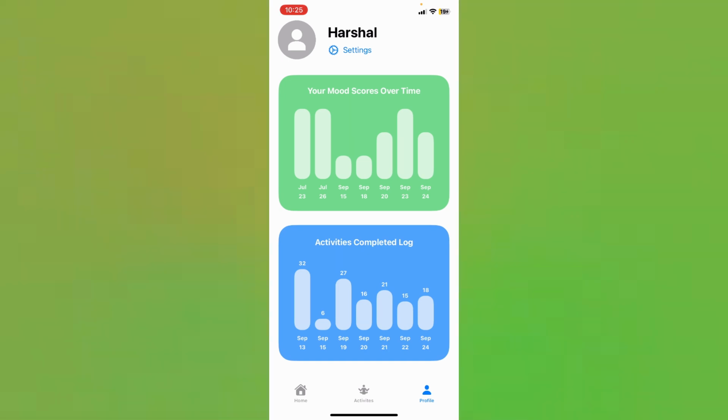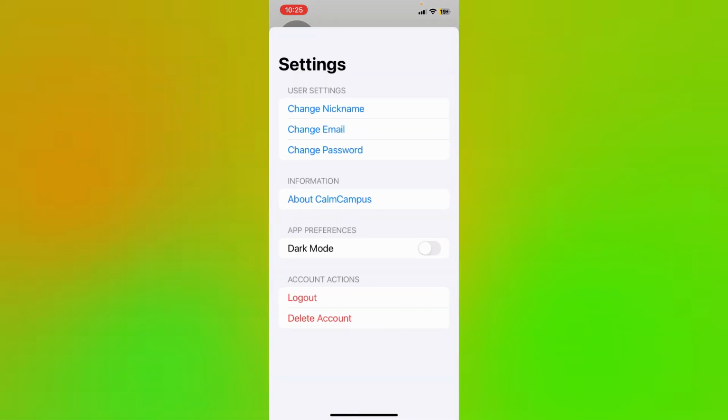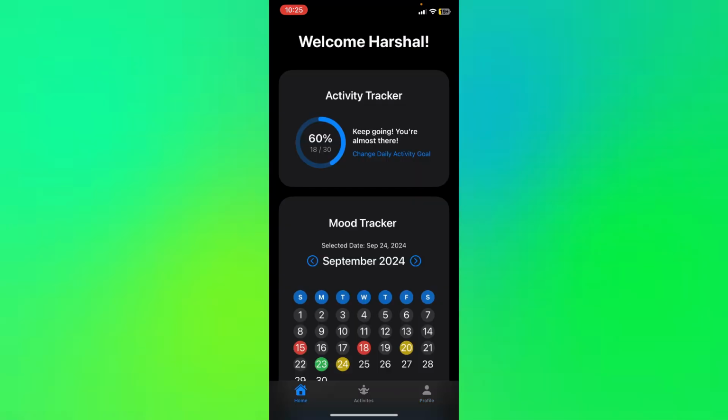Lastly, users are able to go into the settings, change any of their user settings from nickname, email to password, learn more about CalmCampus, or activate dark mode if they prefer a more darker visualization rather than the blinding white light.